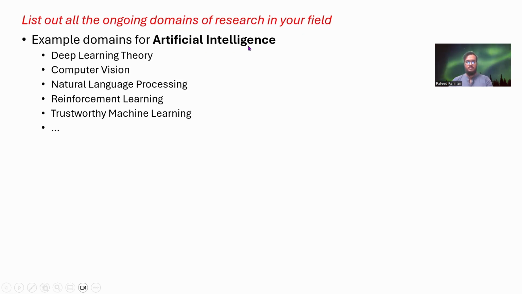The first thing you need to do is to list out all the ongoing domains of research in your own field. For example, if you are in the artificial intelligence field, so your coursework is mainly based on AI, then there are several domains in AI. For example, deep learning theory, computer vision, natural language processing, reinforcement learning. Then there is machine learning security and stuff.